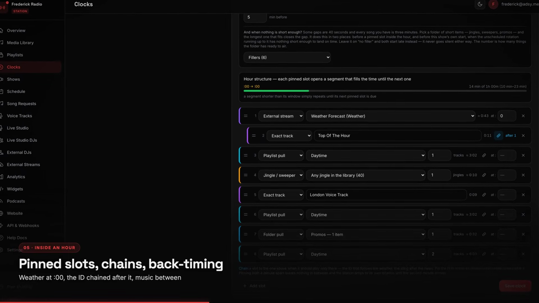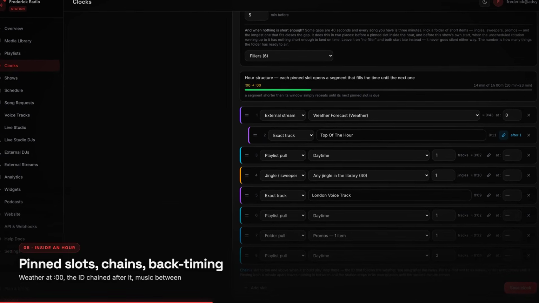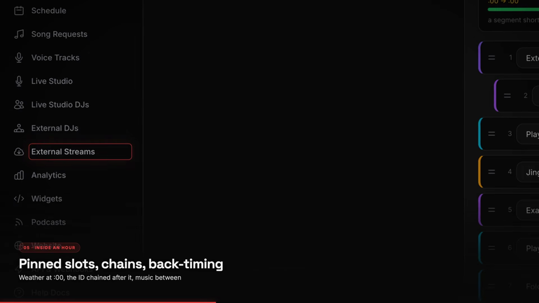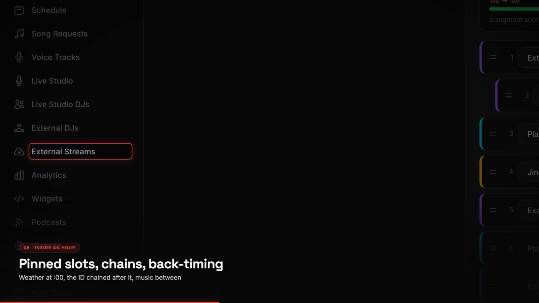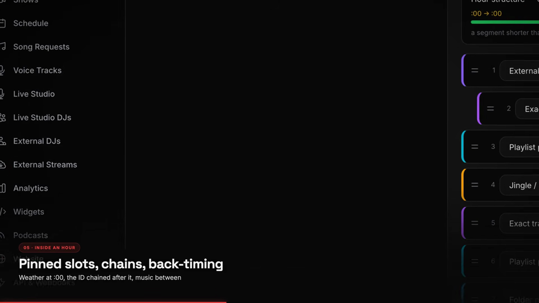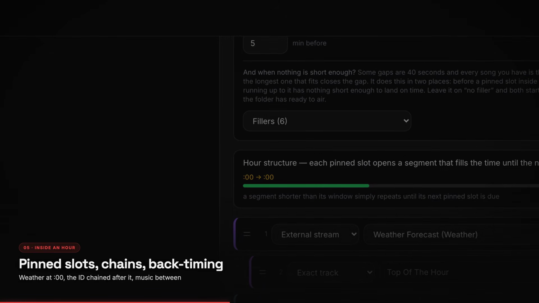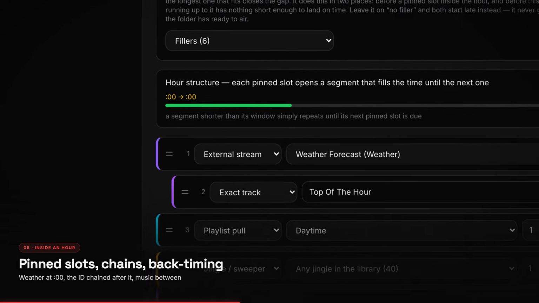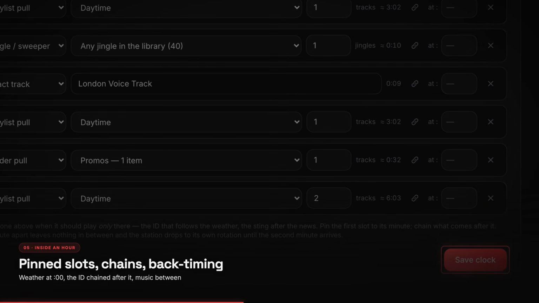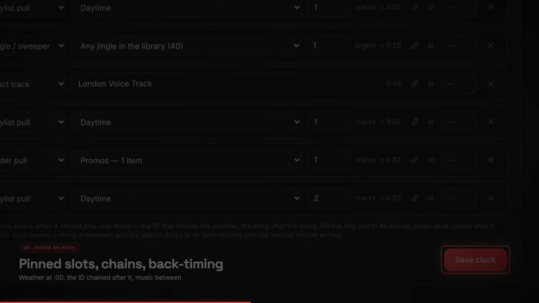The weather at the top of the hour, pinned to 00. The station identity chained straight after it. Then a song from daytime, a jingle from anywhere in the library, a voice track, 2 more songs, and a promo. Pin a slot to a minute, and the clock lands on it on time. Back timing fades the record down, so the news actually opens on the hour, instead of 2 minutes past.